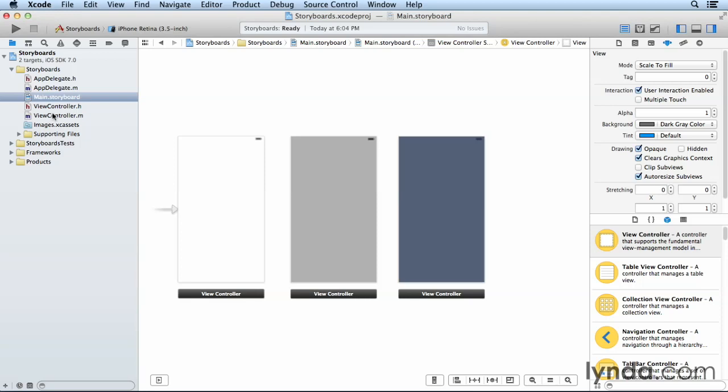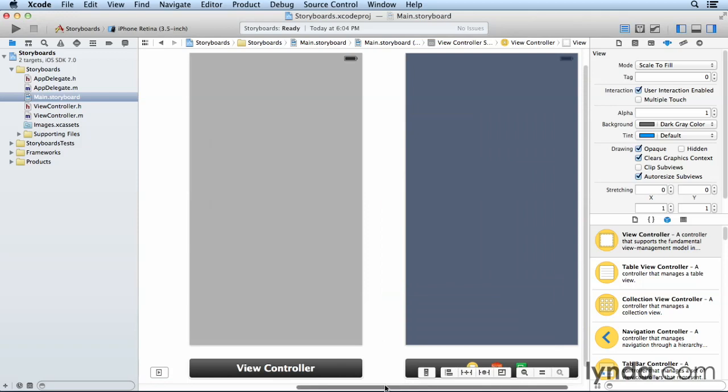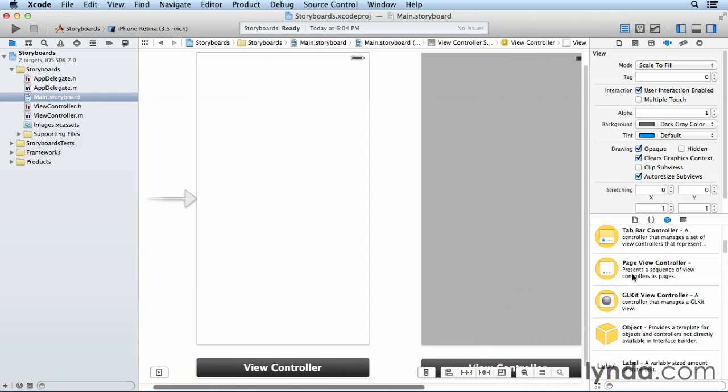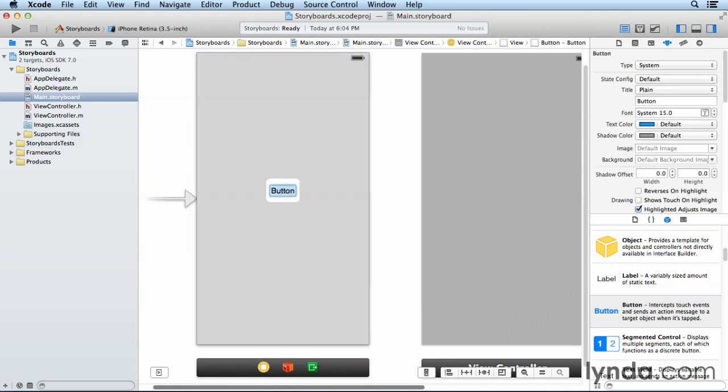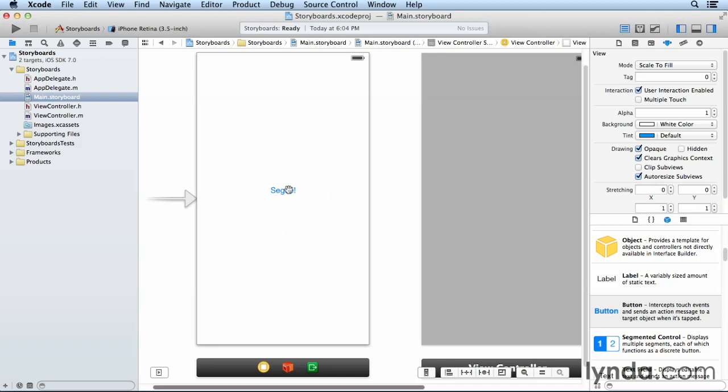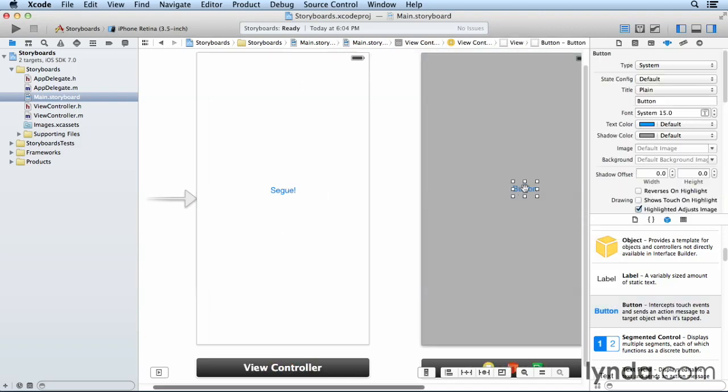And I want to do some segues. Well, a segue needs to be triggered by something, so let's take a classic button and add it to the first initial view controller here. Zoom back in to go to 100%, find the button, and I'll just put it in the middle here. That will allow me to segue from the first to the second. I'll add another button that will allow me to segue from the second to the third.